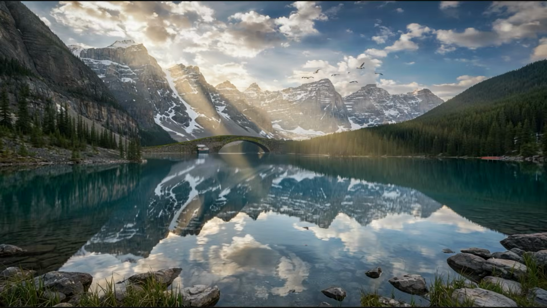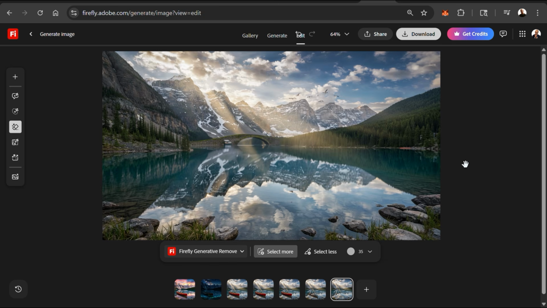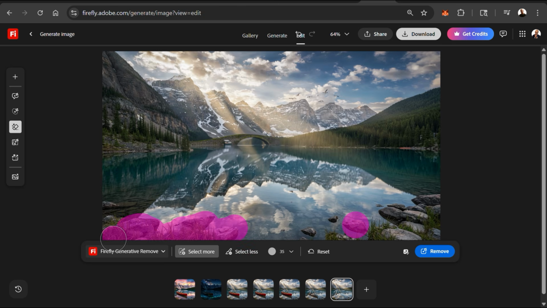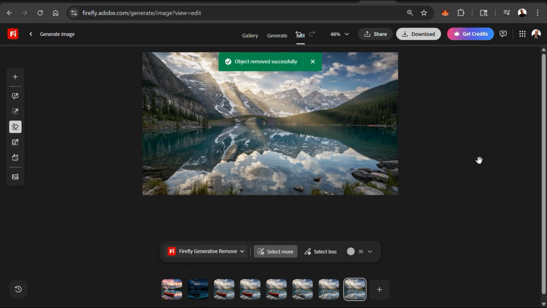Not bad. As you can see, the boat has been removed almost as if it was never even there. And instead of the boat, we can see the crystal clear lake with the reflections of the clouds and mountains. I think that worked perfectly. If you like, feel free to use the Generative Remove tool to remove other objects in your image until you get it exactly the way you want it.